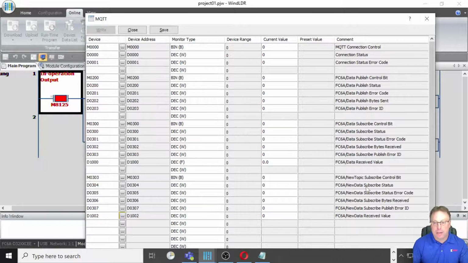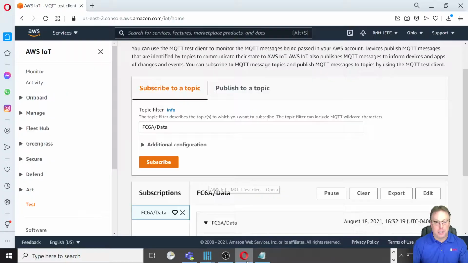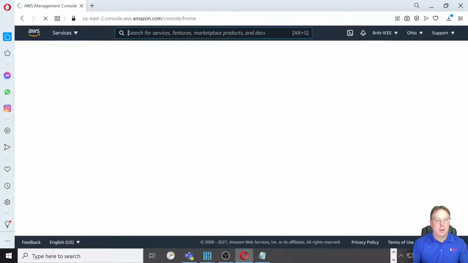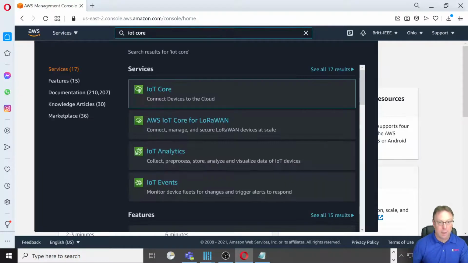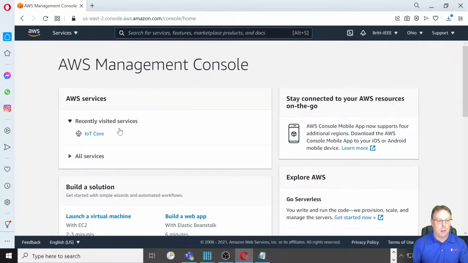Okay, so we've got everything here that we need to be able to monitor this. So before we start, let's go ahead and go to Amazon Web Services and log in, okay? So again, once you log in, when you're up at the top, you can search for IoT Core. That'll also appear down here in your recently visited services, so we can click on it there as well. It'll take you to the same place.